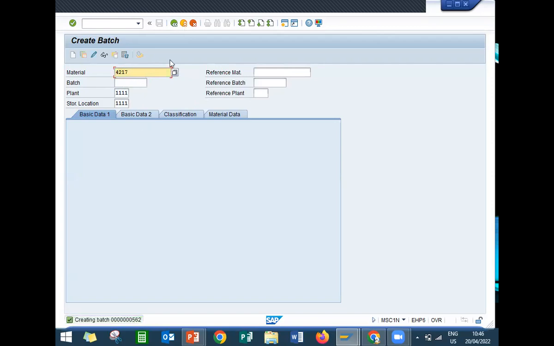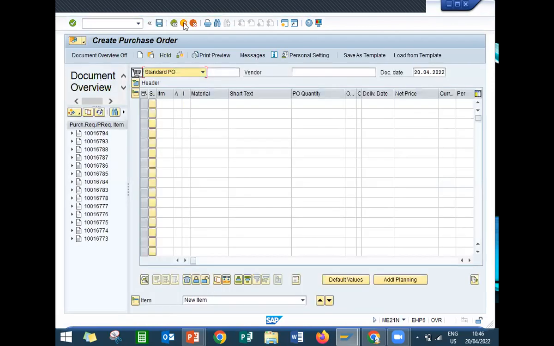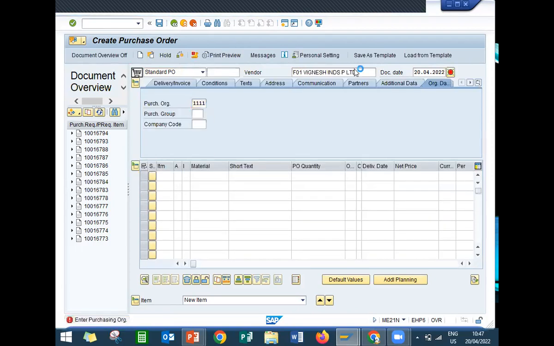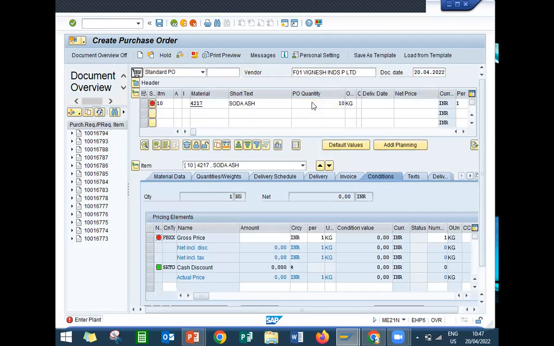562. Now I'm going to create a purchase order. So it's a vendor specific batch. Vendor, enter the vendor, F01. Purchase order 1111. Purchasing group, enter the purchasing group. Enter material 4217. Enter quantity, 10 quantity, kg.